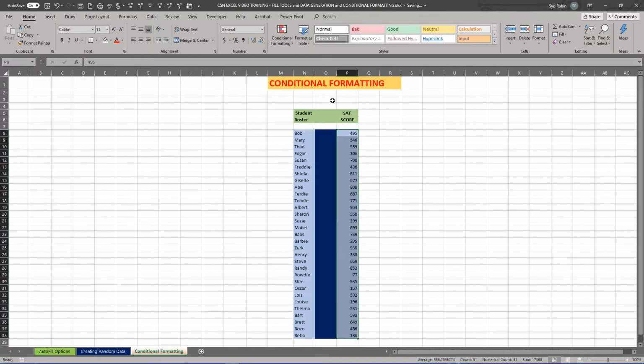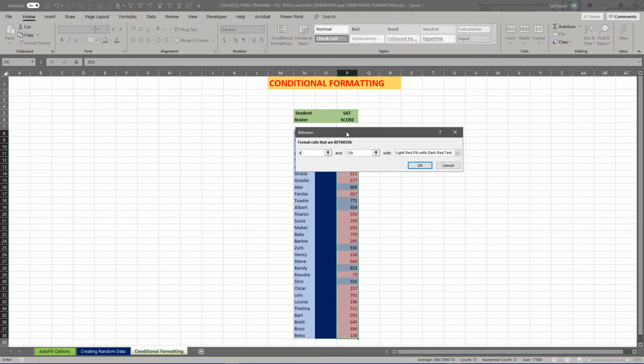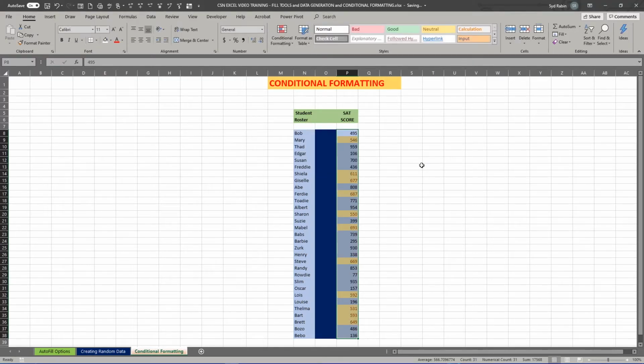Let's take a look at some other choices we have here. If you go back into highlight cell rules, you can choose values that are less than, values that fall between two numbers. Let's say you want to see all people that fall between $4.99 and $6.99, just for example. You say $4.99 and $6.99, and let's choose yellow filled with dark yellow text. So there's all the people that meet that criteria.